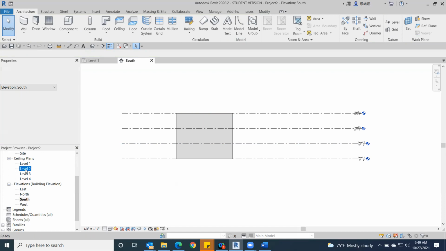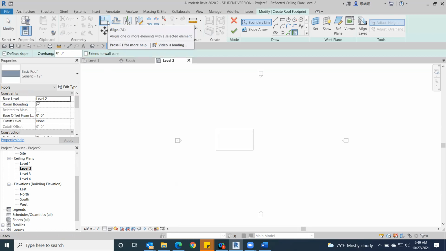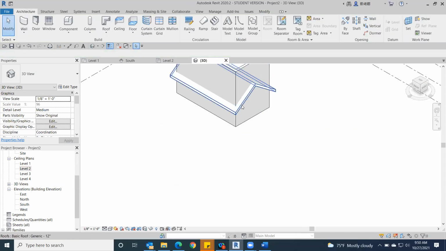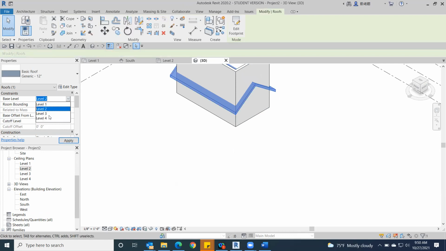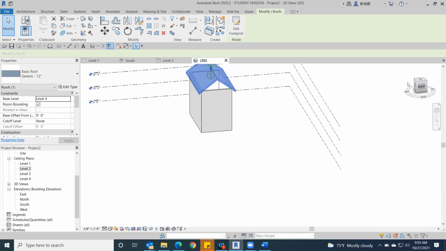At this point, I'm going to go ahead and add my roof. Put a little overhang on that because I think that looks nice. And I'm going to put gables on the two ends. That looks weird. Let's jump to 3D and see what I did. Okay, let's move that roof level to level 4. It's looking a bit better now.